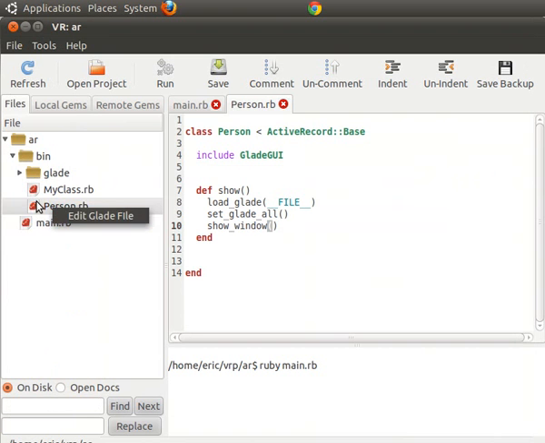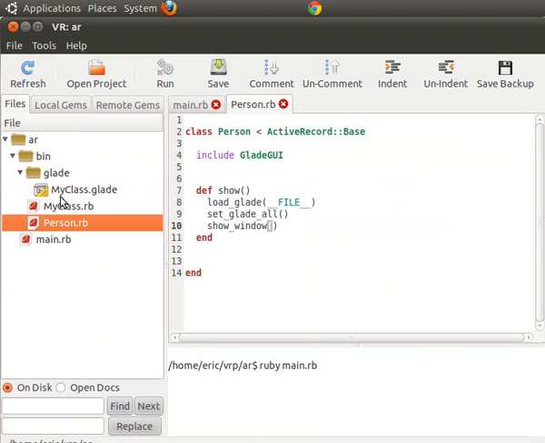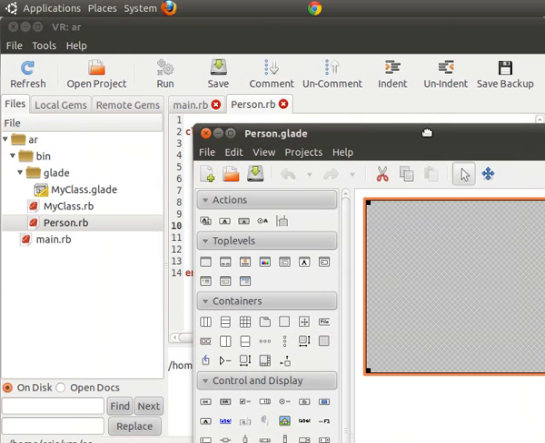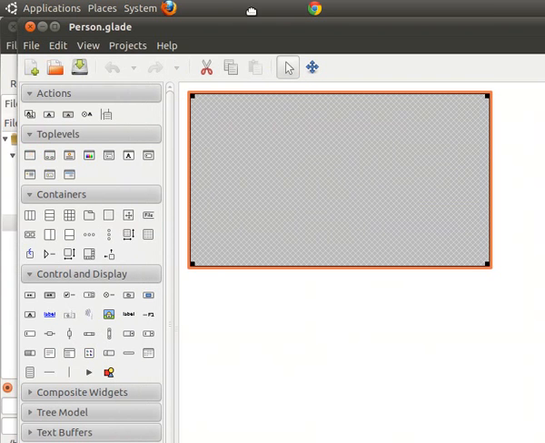So I'm going to right click on the person class, and in Visual Ruby, if you have a class named person, it's going to correspond to a Glade file. Like you see here, my class.rb corresponds to my class.glade, and that's the user interface. So we're going to make a user interface for person by just saying edit Glade file, and that will create a new blank Glade file.